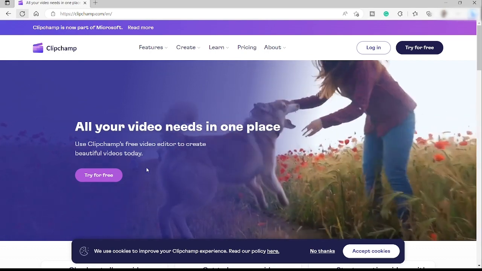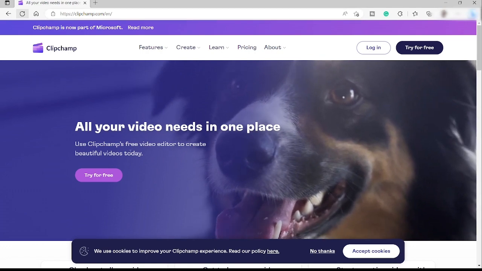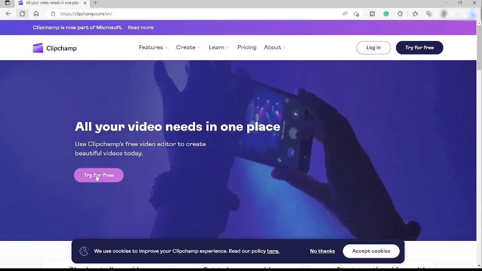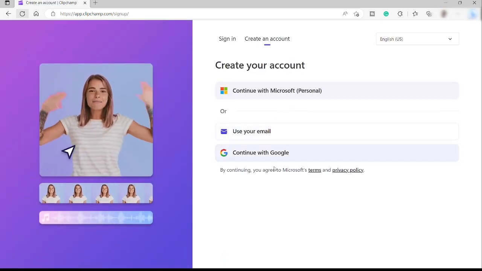So to get started, make sure that you visit their website, clipchamp.com, and then over here, just try to create your account. Just click try for free and then provide your email to sign up, or you can easily sign up with your Google account.